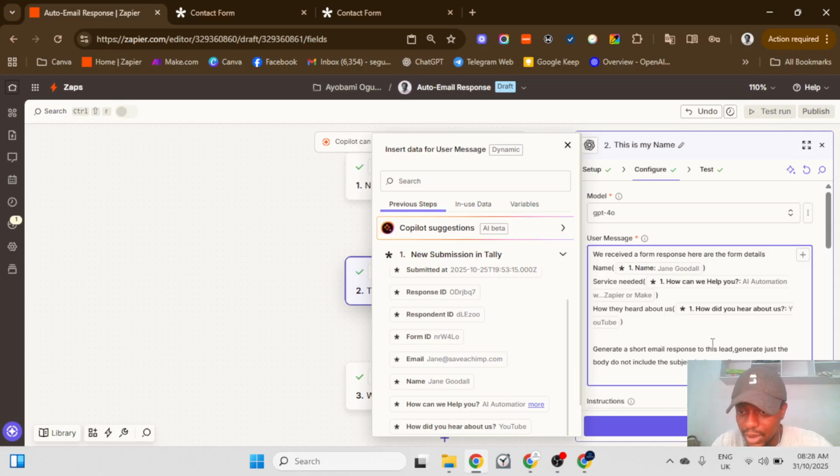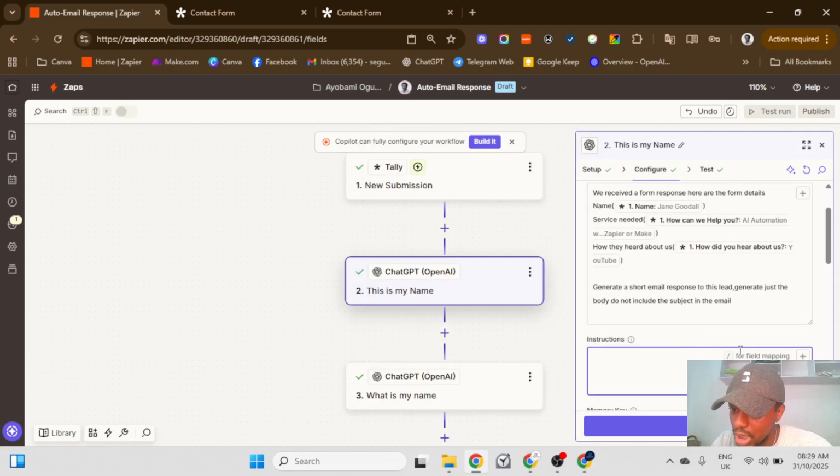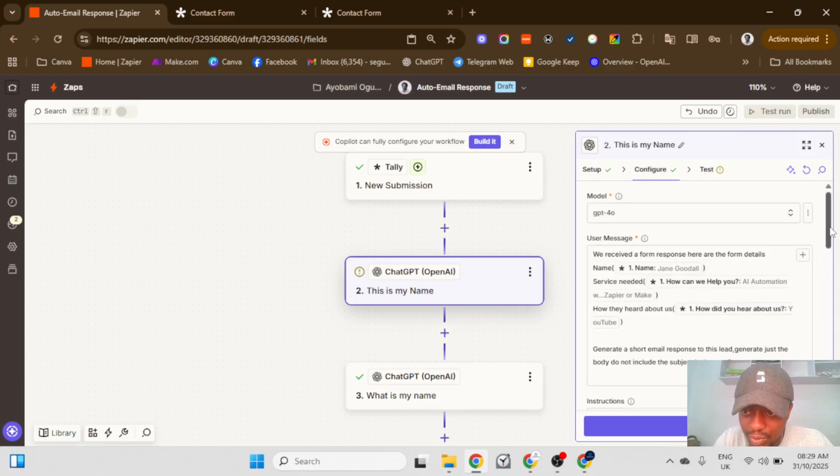Now this is exactly where we can lock in. I'll just say you are an expert customer success representative at Spark AI, right? So just have it right there, and then this is where we can lock in the memory key.